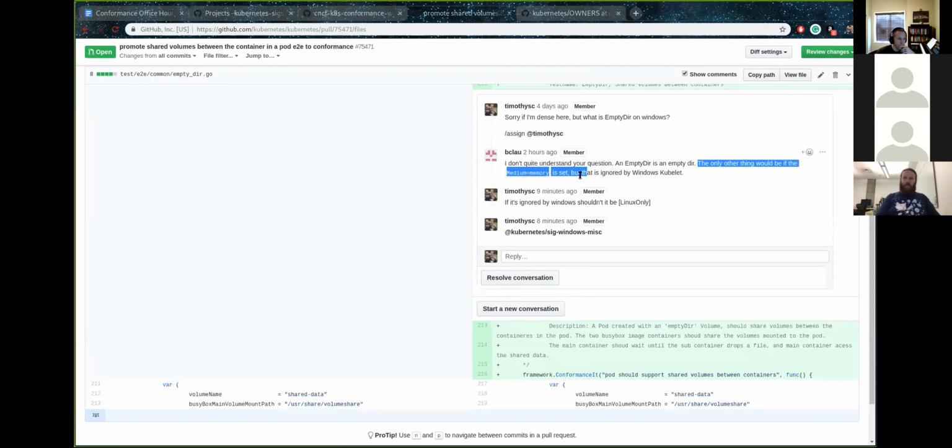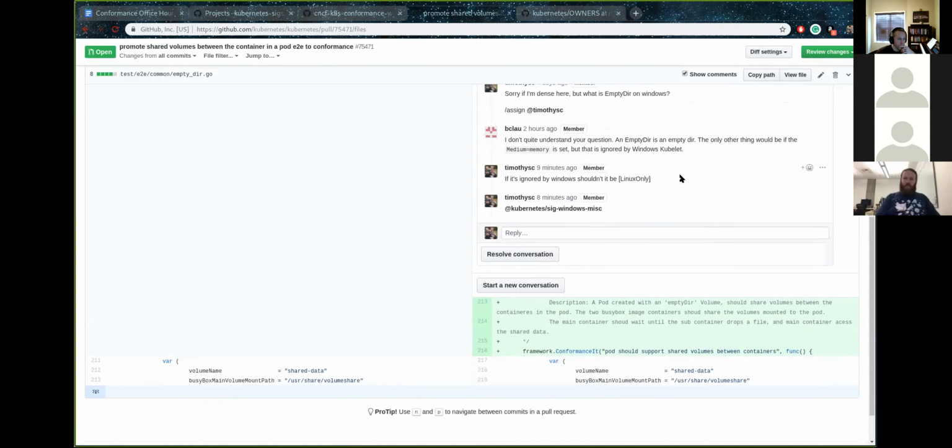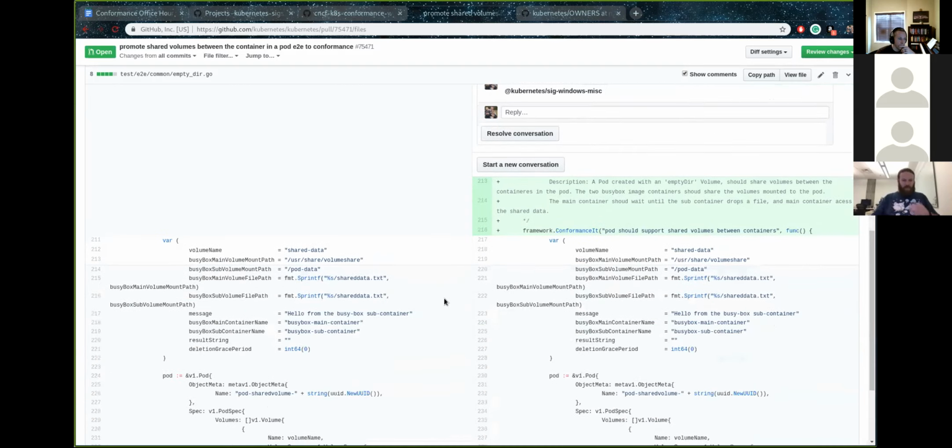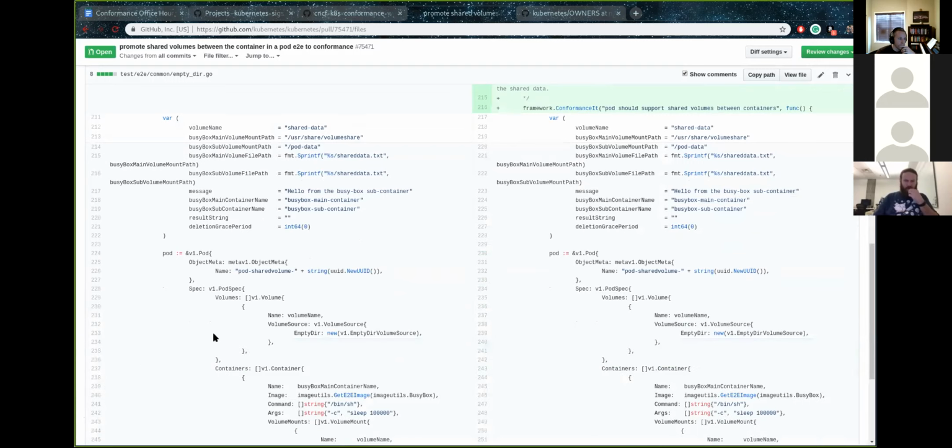Is this test setting medium memory? And if it is, would we split that then into two tests? One that tests the basic empty dir or the basic shared volume functionality, and then if we want to test memory, which is almost more of a unit test for the volume driver.